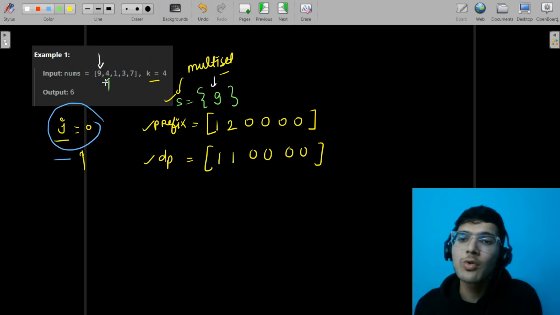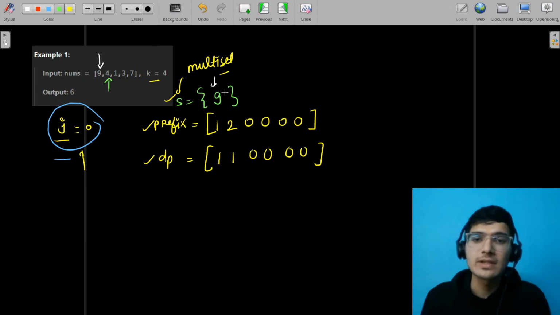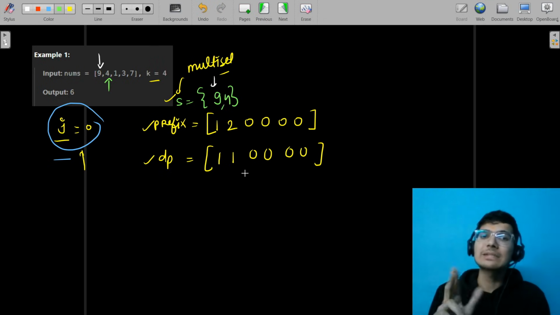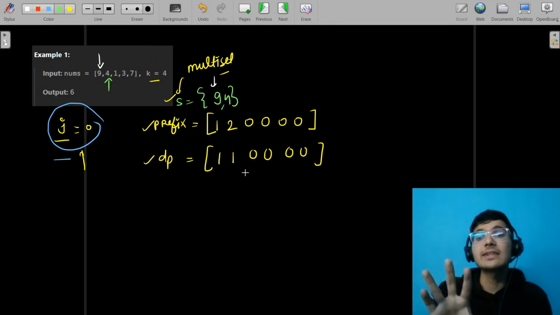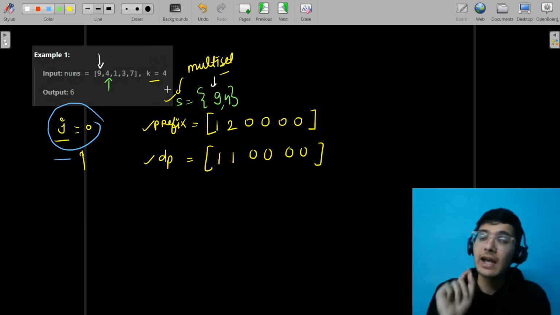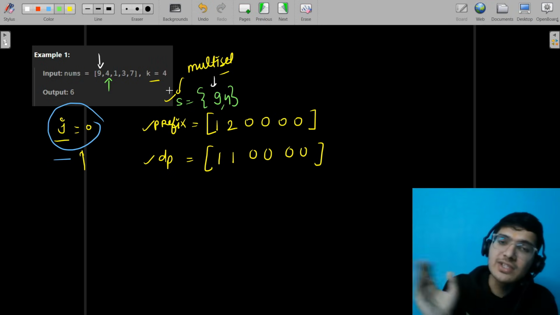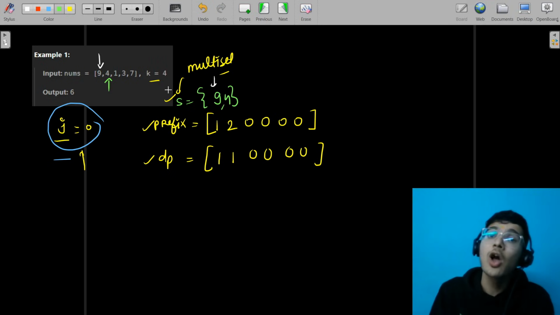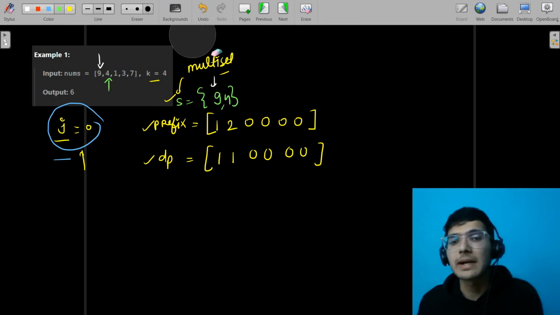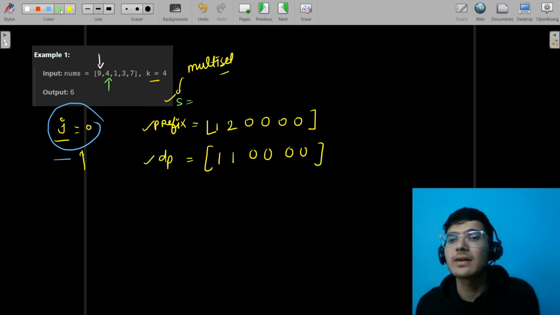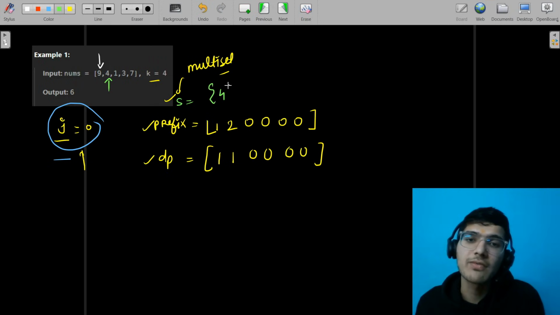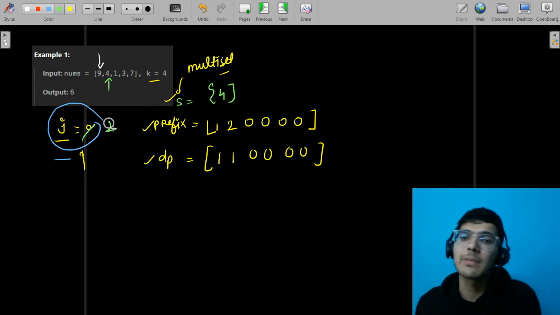Now, if we go to this 4, try to observe this. We insert 4 here. Maximum minus minimum from this set, we can see it is greater than k. It is 5, right? That means what? We have to increment this j. We have to push our j to the right side. Also, we have to remove this 9 from our multi-set because this is no longer our part, right? So this will be just 4 and our j will increment to 1.